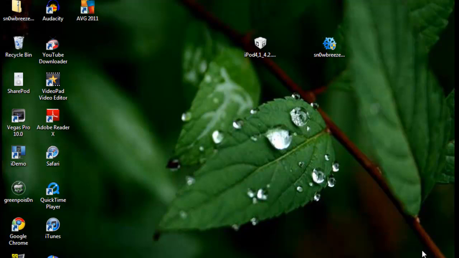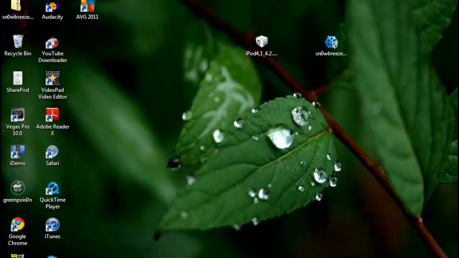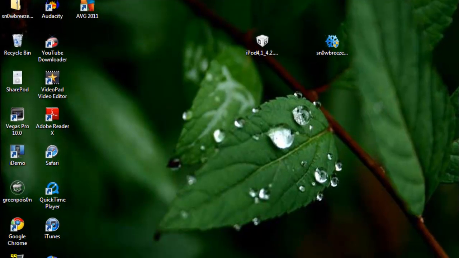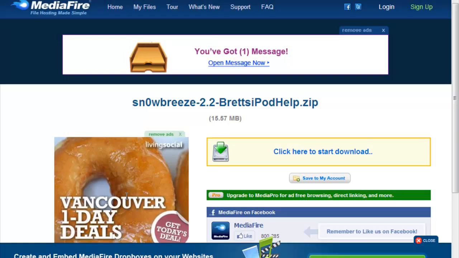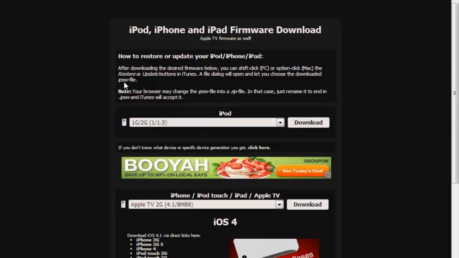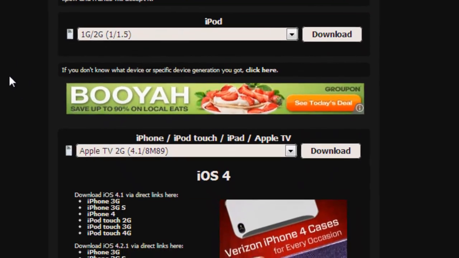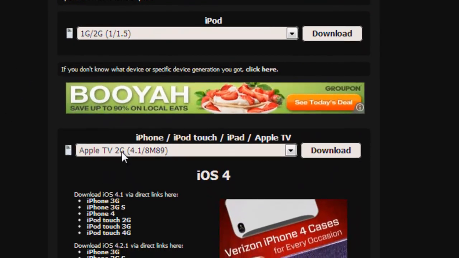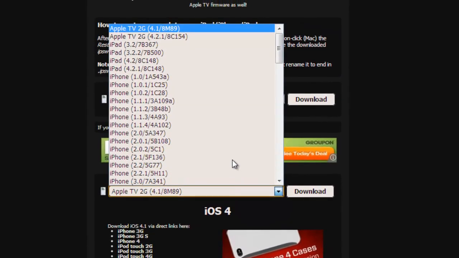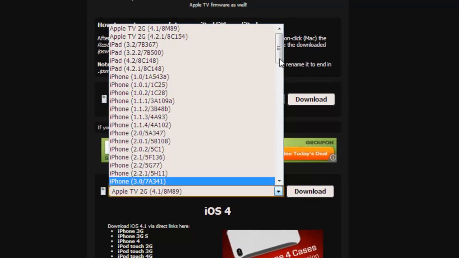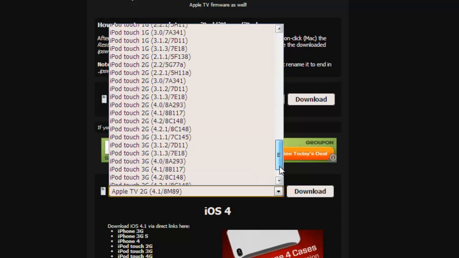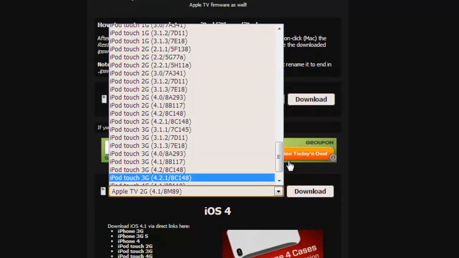So what I first want you to do is go ahead and download the firmware. You are going to be needing this for Sn0wbreeze. So you can just open up your web browser and go to this website, felixbruns.de, and you can just go to this little drop down menu here and you can select your firmware. And so I'm on an iPod Touch 4th generation running on 4.2.1, so I will select my firmware, and I already have it downloaded, so I'm not going to bother.